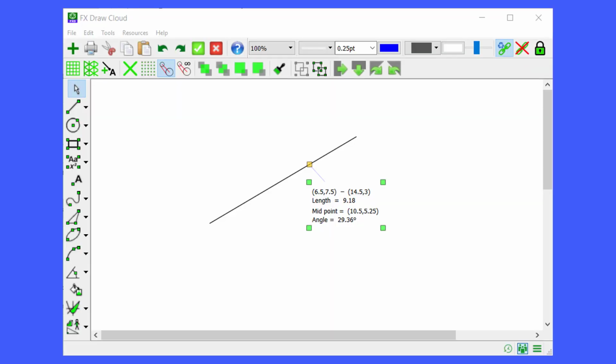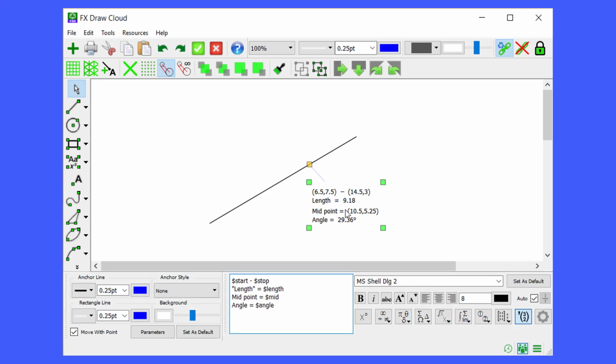Now that we've created an annotation, let's look at how we can edit it to make it say exactly what we're after. If I right click on the annotation, I'll get the annotation edit box appear at the bottom of the screen. You'll notice that the annotation in the edit box doesn't look anything like the annotation that's displayed. That is because the annotation has parameters that FX Draw replaces with the appropriate values.